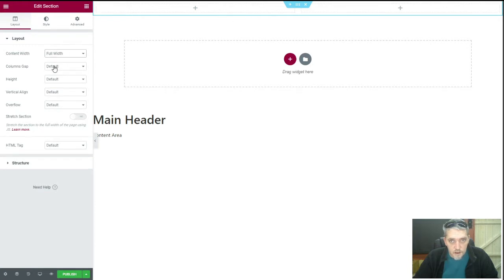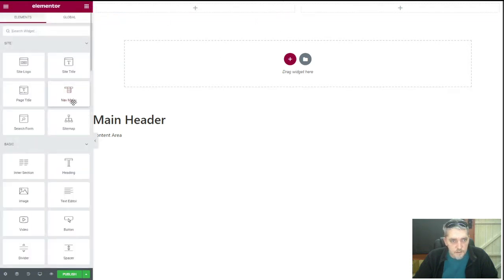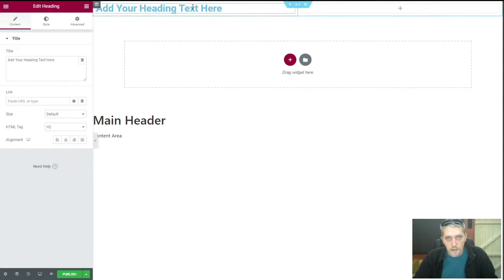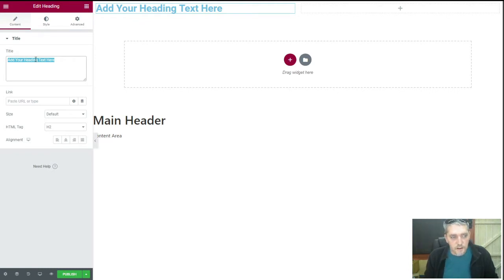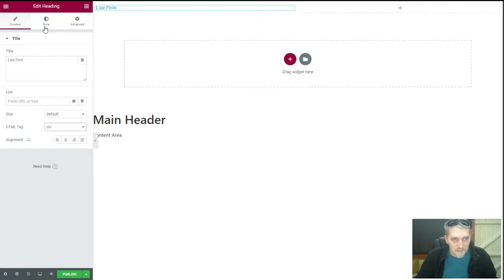I don't really care for styling here at the moment. I'm really just trying to show you how to build this. How you style this will be up to you, but I will put in a small bit of styling as we go. So we're going to call this law firm. Yeah, as simple as that. Let's see now.